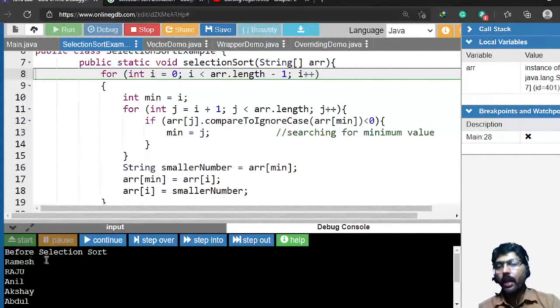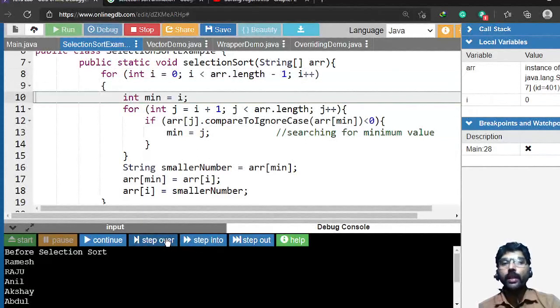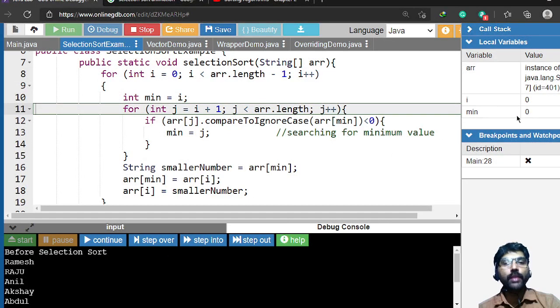The array elements are Ramesh, Raju, Anil, like that. Okay. Now see minimum. Now see here, minimum is actually pointing to 0. I is also pointing to 0 here.